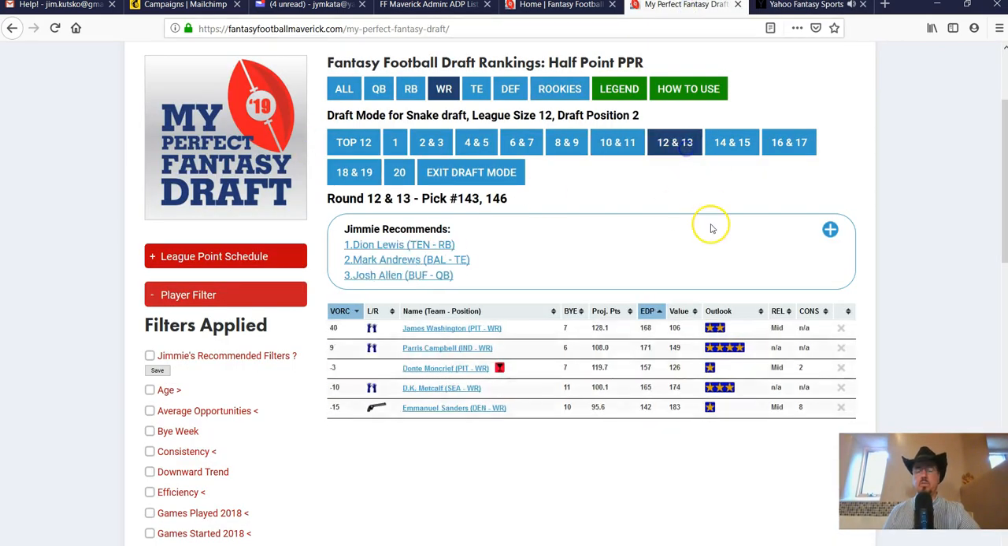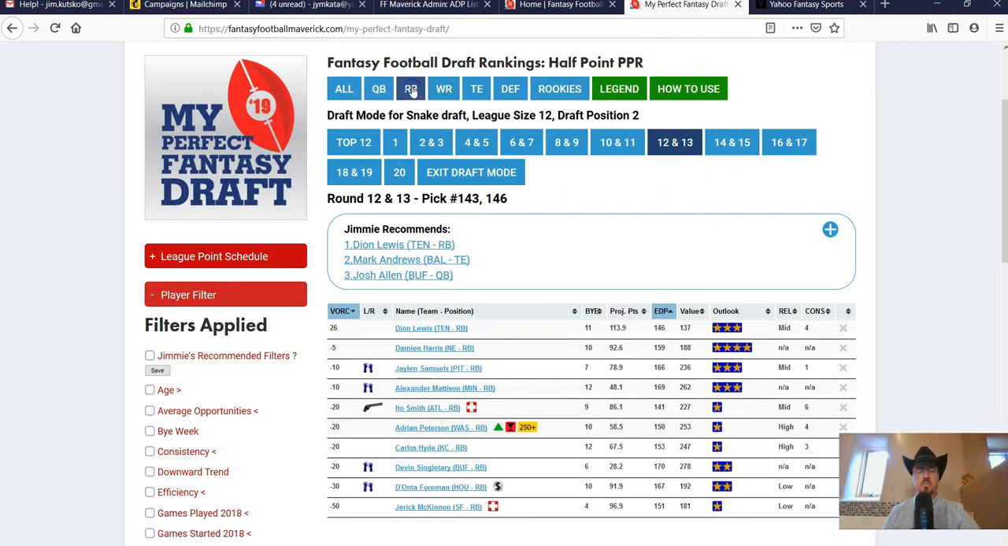Everything's looking really good. So in the 12th, 13th round, if we filter just for running backs, you can see that Dion Lewis is up here. Certainly he has some value, but I just don't think he has startable value. I don't think he's going to, at any point during the year, be a startable asset, except for maybe during bye weeks in the flex position.